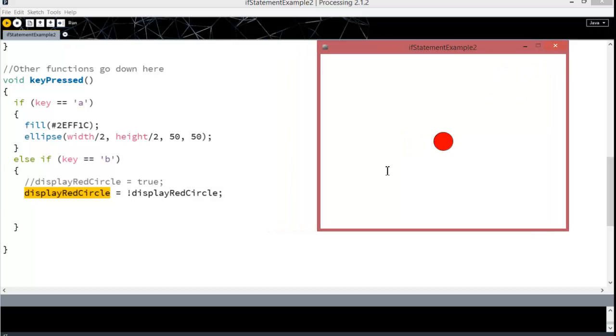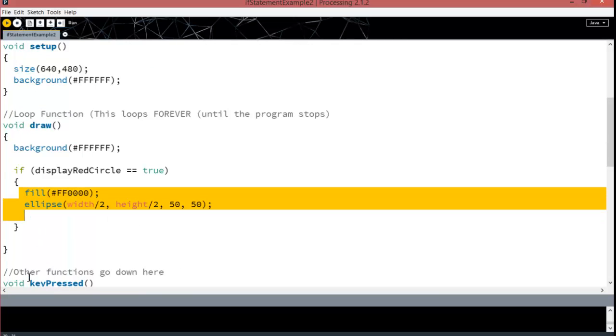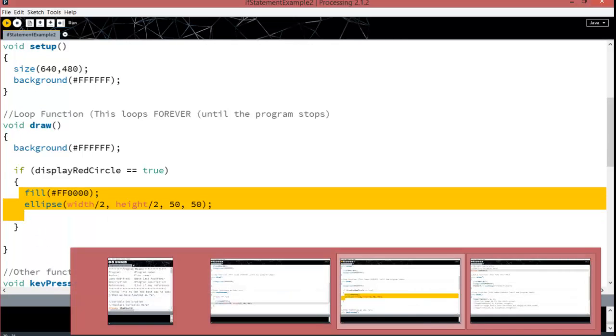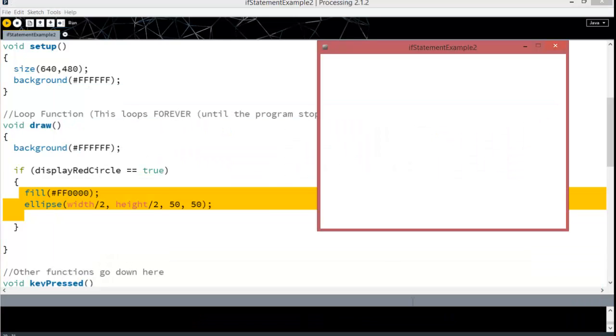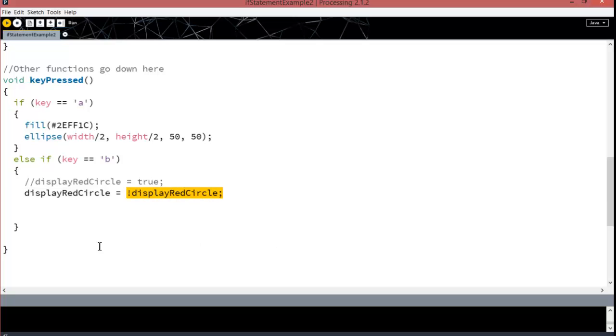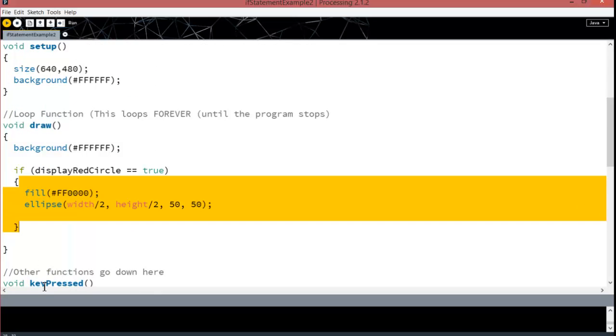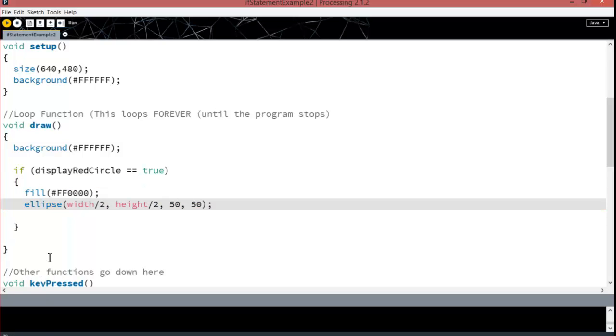Because when I pressed B the first time, this is being changed to true. And then every time this loops, it checks, yes, it's true. So I'm going to display this. I press B again. Display red circle is now flipped and saved back in itself. And now it's no longer true. So this won't run anymore, so it no longer draws it. And that's how we get persistence.